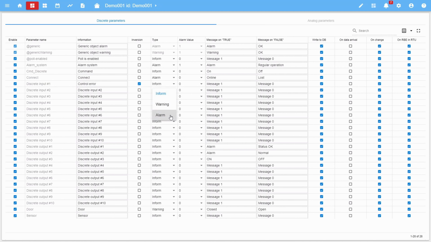Alarm type means that one of the parameter values is an alarm. Warning type means that one of the parameter values is a warning. Inform type means that none of the parameter values is an alarm. The alarm value is the value that is considered an alarm or warning, depending on the selected parameter type. The message on true column is the text that is written to the SmartICS database when the value is equal to 1. The message on false column is the text that is written to the SmartICS database when the value is 0.